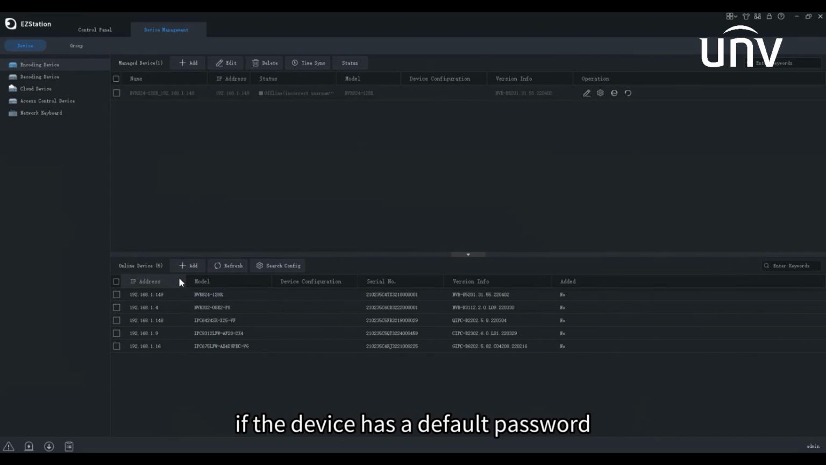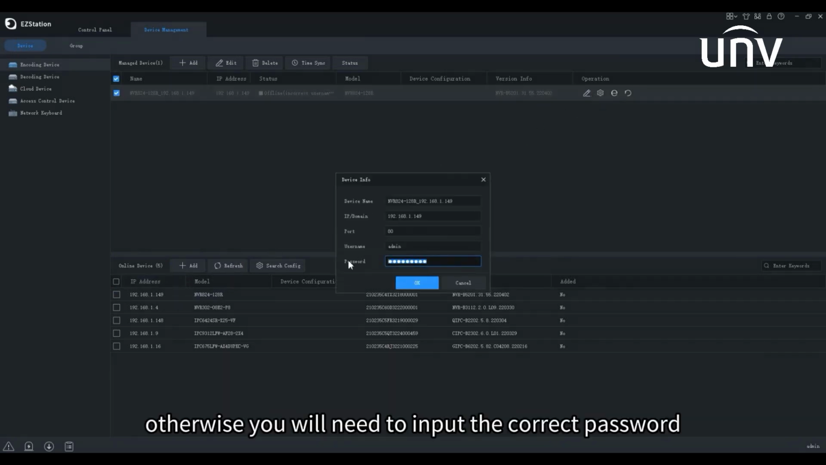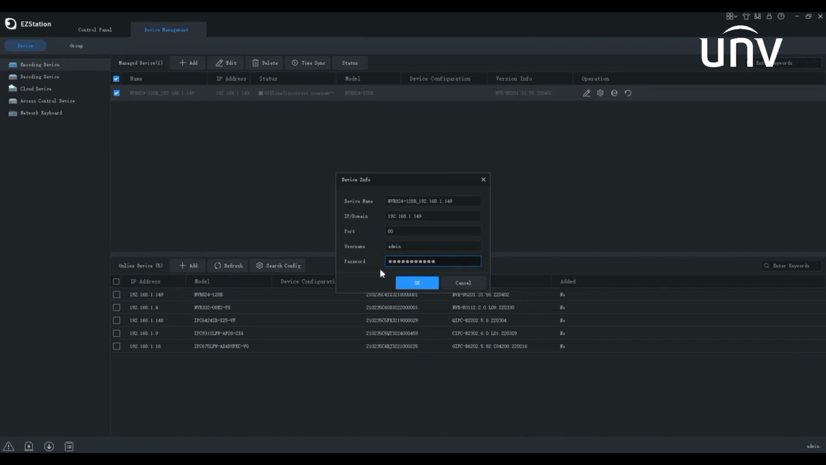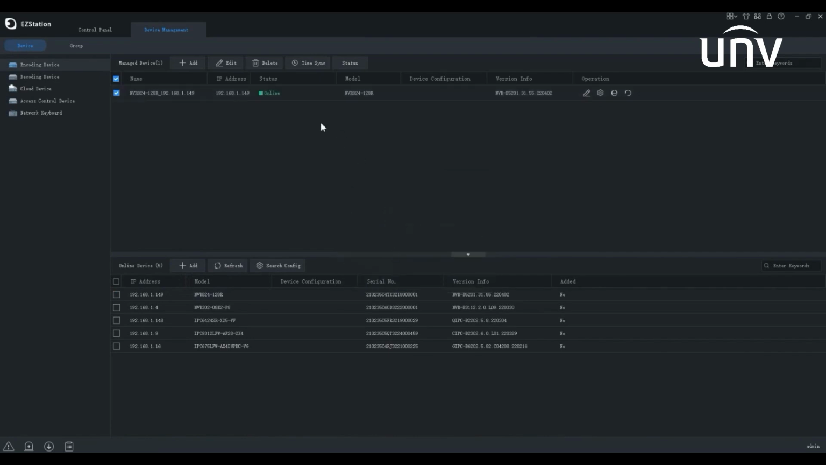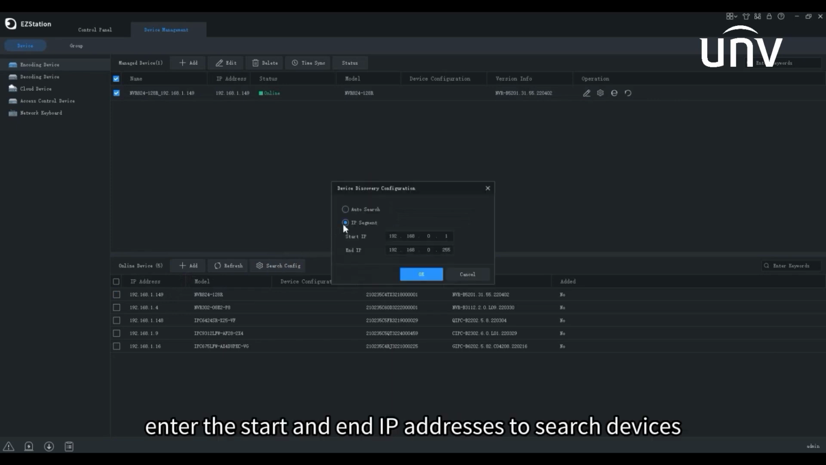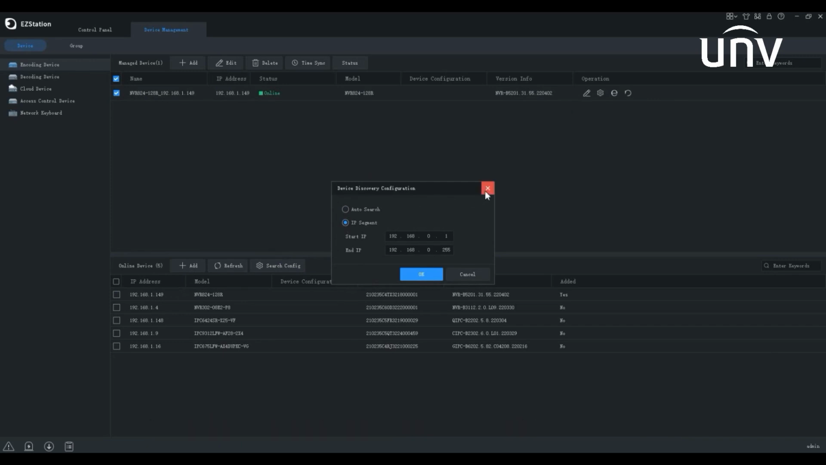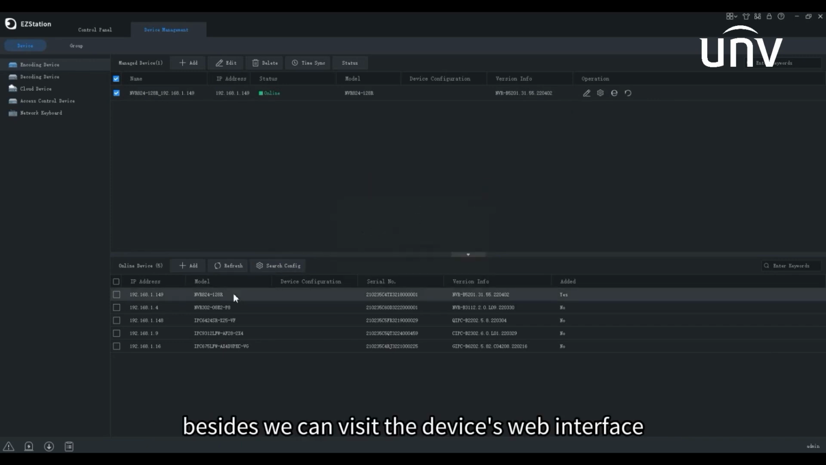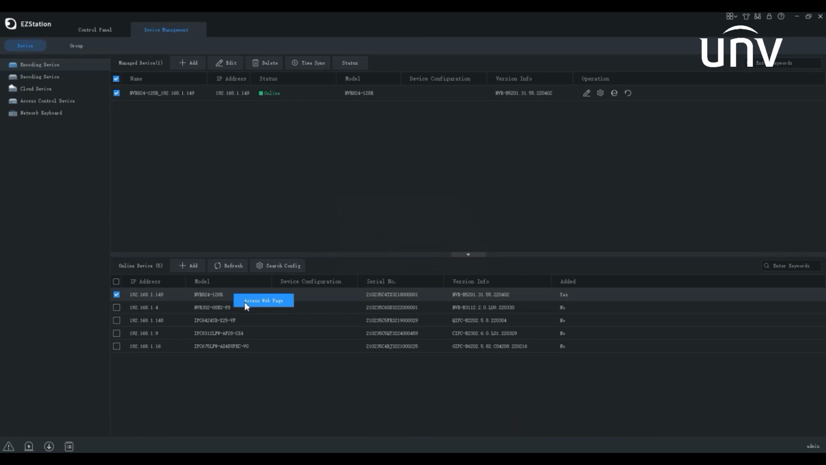If the device has a default password or has been added to EZStation before, it will get online automatically. Otherwise, you will need to input the correct password. This panel also supports IP segment search. Enter the start and end IP addresses to search devices. Besides, we can visit the device's web interface when we right-click it.